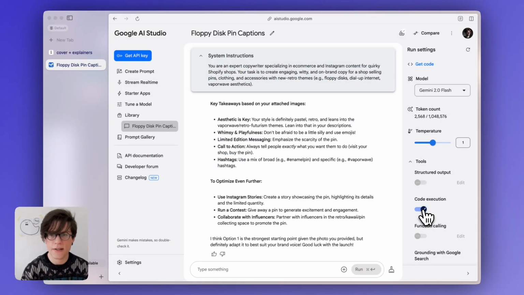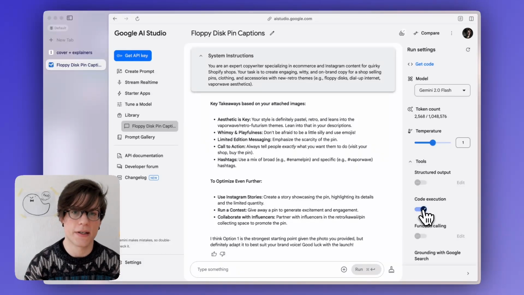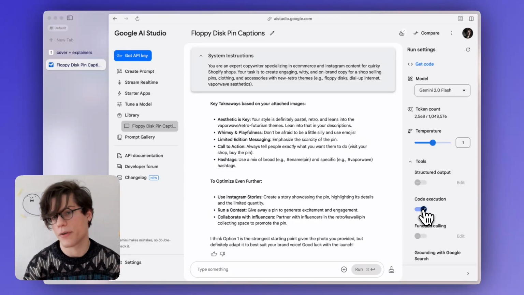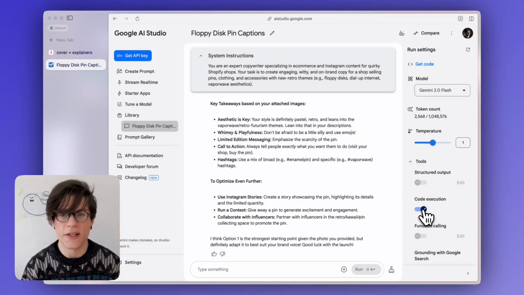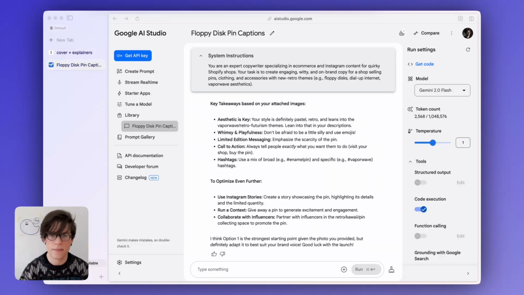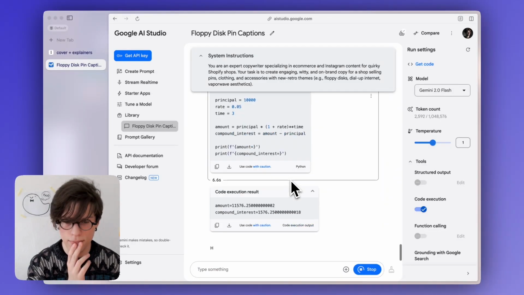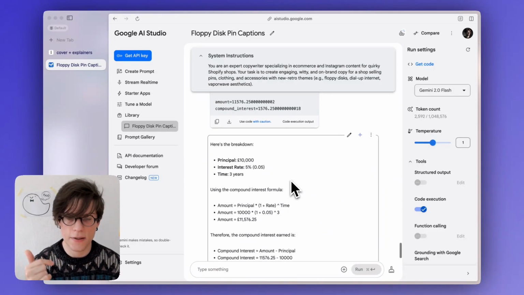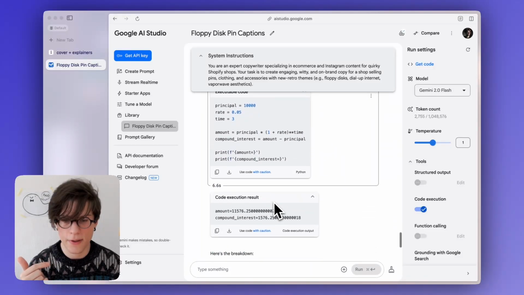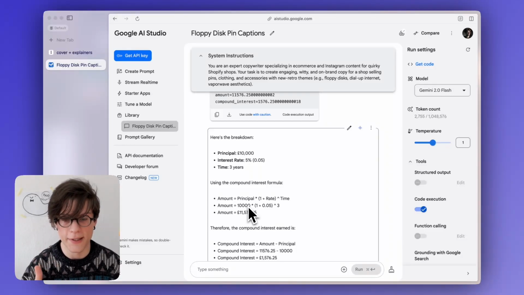Code execution is another powerful feature. You can ask the AI to run code snippets, whether it's for, say, calculations or even prototyping small applications. For instance, you could ask it, calculate the compound interest of 10,000 K for 3 years at 5% using Python, and it will do just that. As you can see here, it created the code and decided to run it as well, and it also gave me a nicely formatted output.